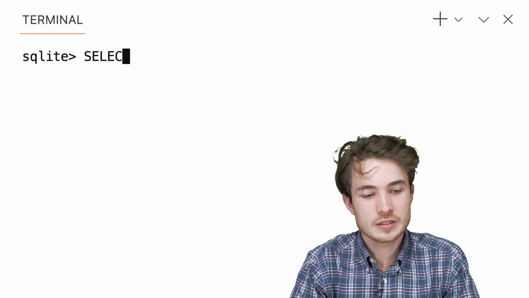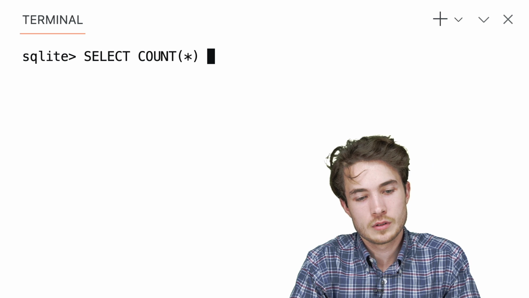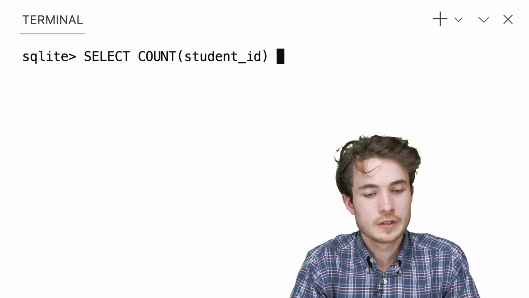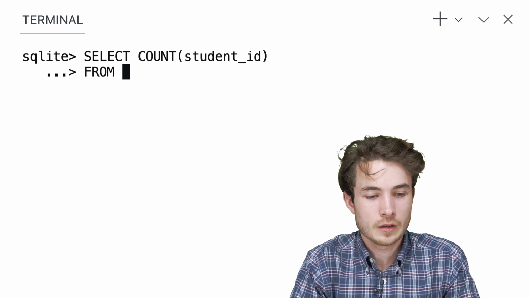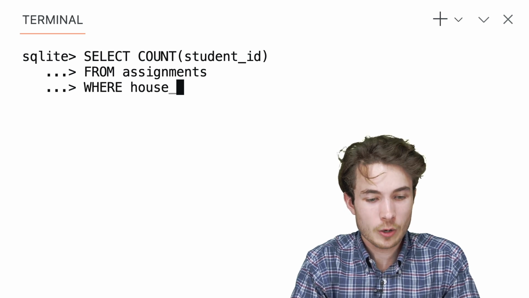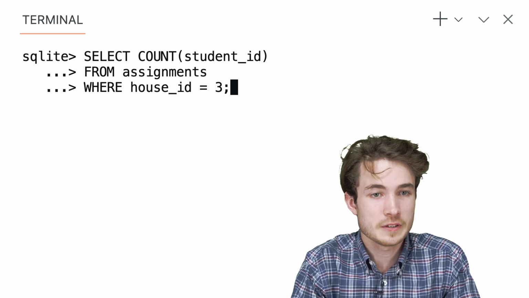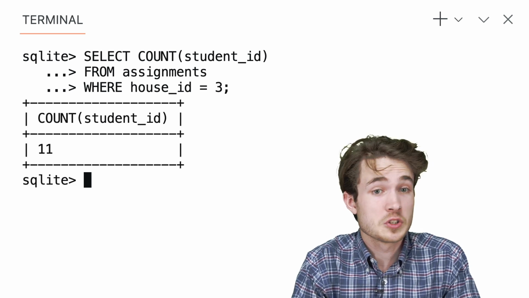I could maybe say select count of student IDs from the assignments table where the house ID in this case was 3, right? We know Gryffindor in this table here is 3. I'll hit enter. And I get 11 students, which seems right?